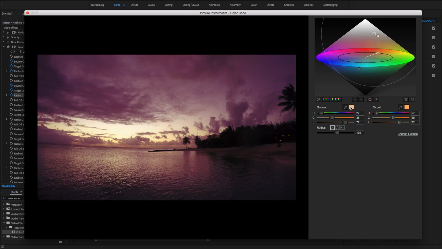To achieve this, I use the eyedropper tool and select a new source value for this range down here in the sky. Let me just undo this step again to make the difference visible. Okay, let's redo this step and refine the target color as well as the radius even more.